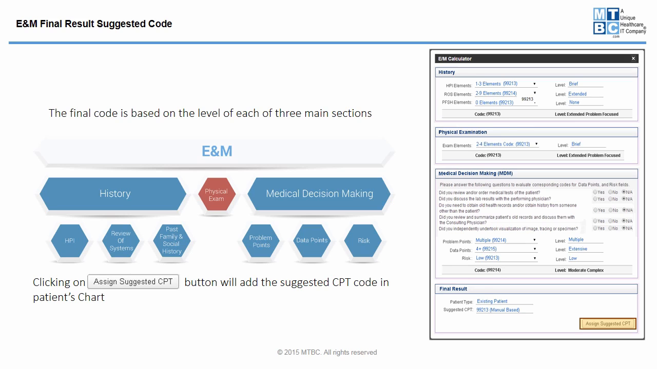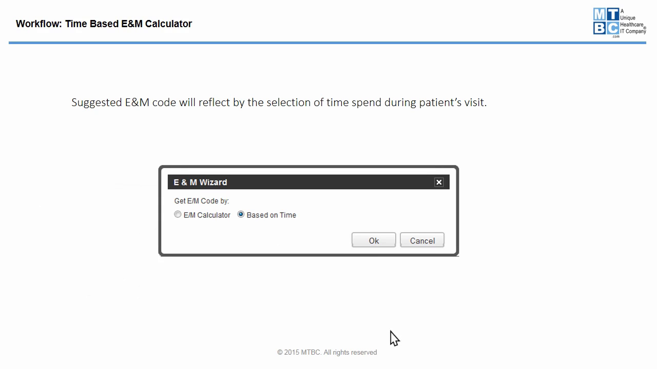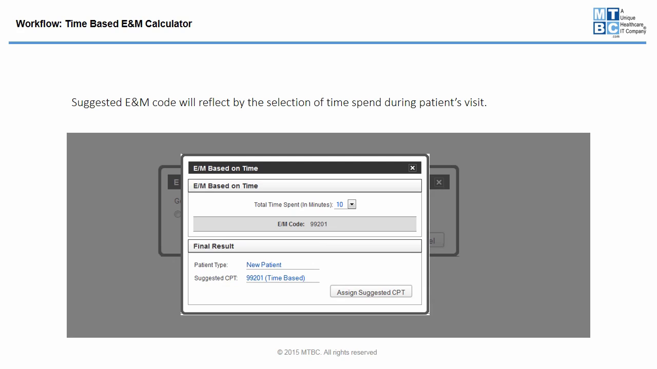And at the end, you will get the final result. As soon as you click on assign suggested CPT, you would be able to use that code in the patient chart as well. Now, the second section we have is on time-based. I mean, the amount of time you spend on that patient chart, you can simply go ahead and select that time. The suggested E&M code will reflect by the selection of time spent during the patient visit.